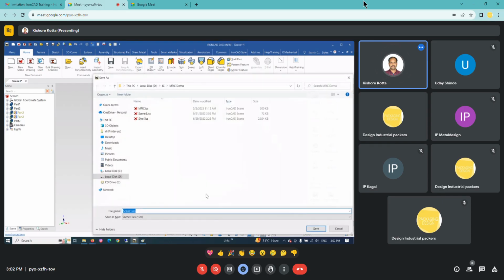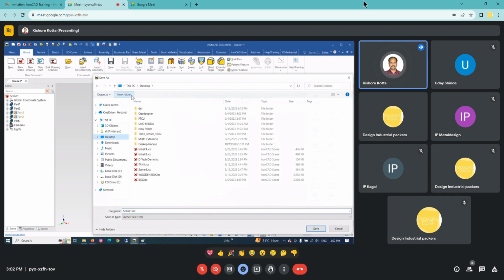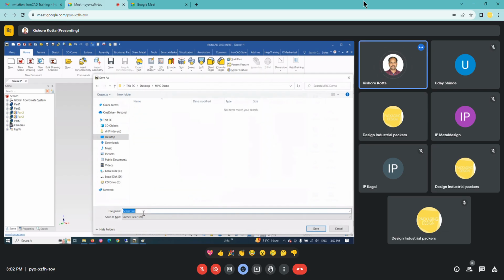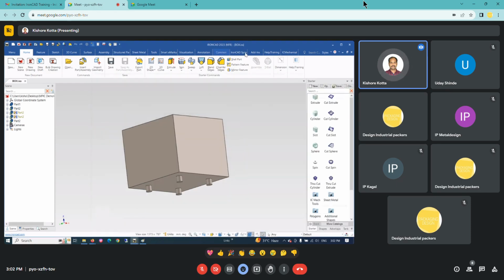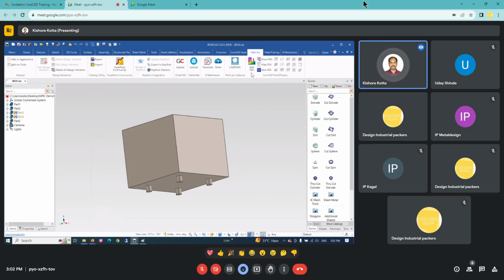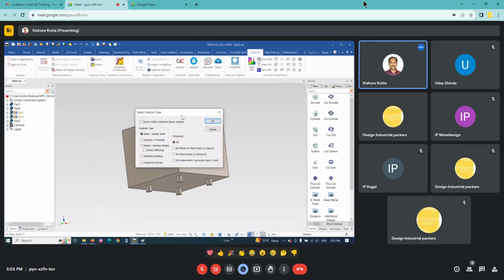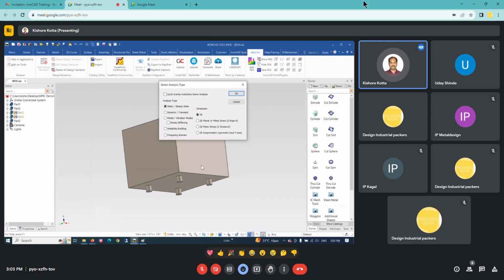Always save the model with a name. On the desktop I'm saving it, NPIC demo. I'll just name it as a box. After saving, go to the edit. Here we have an add FEA. We have different types of analysis. Now we are considering only static load. Select the static analysis.